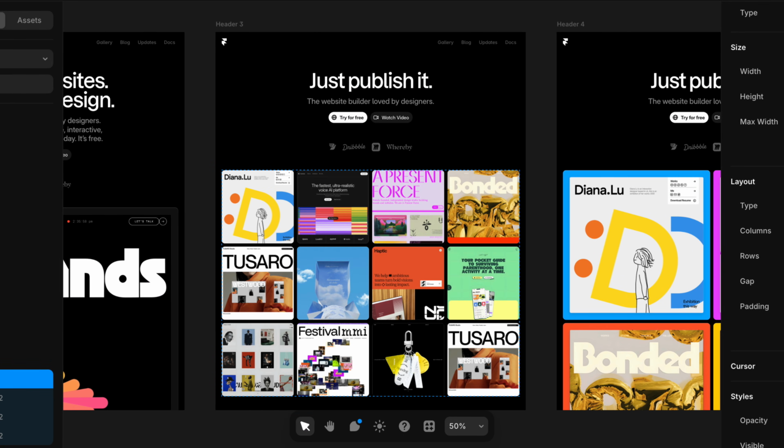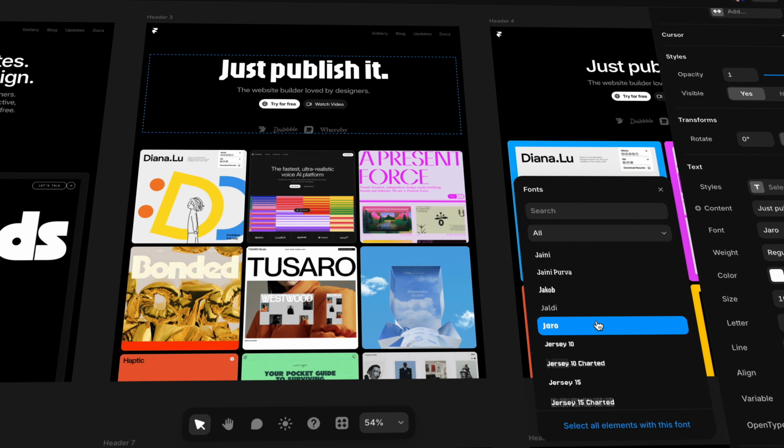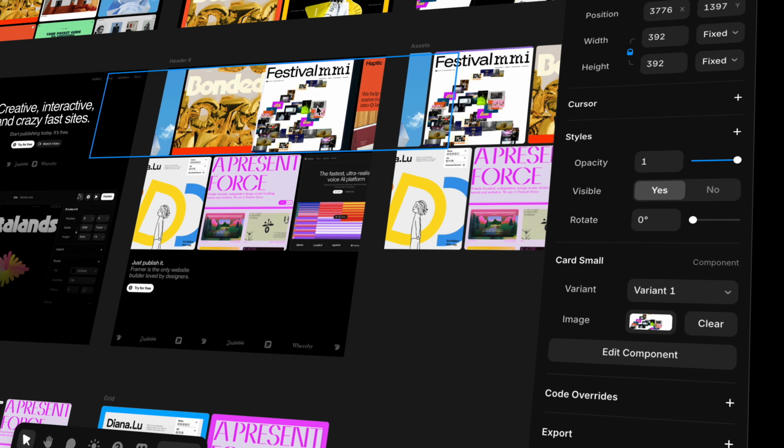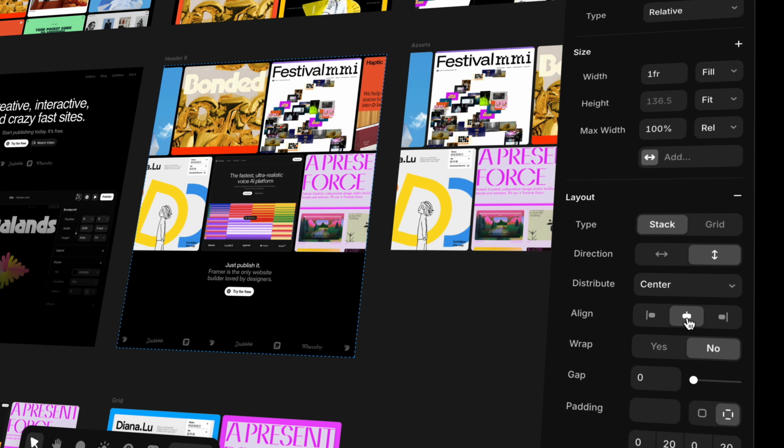Then test different layouts, colors, and typography for entire pages of your site, all in the same space. No imports, no duplicated files, no messy handoffs, just total creative freedom.